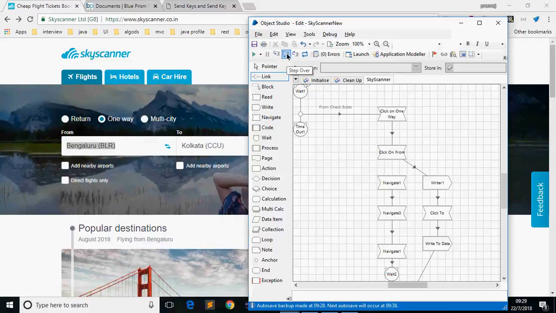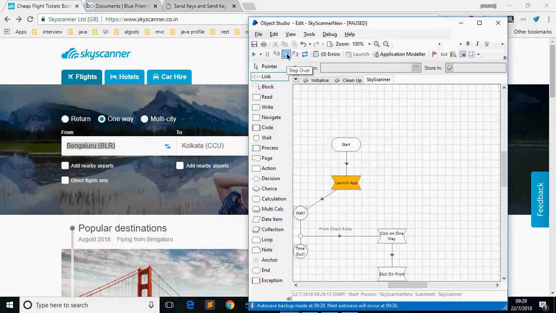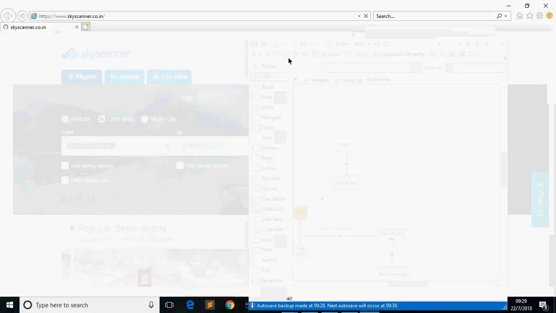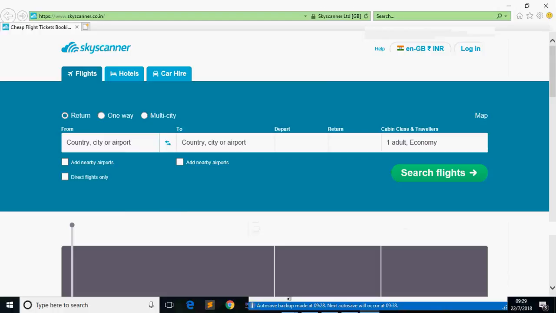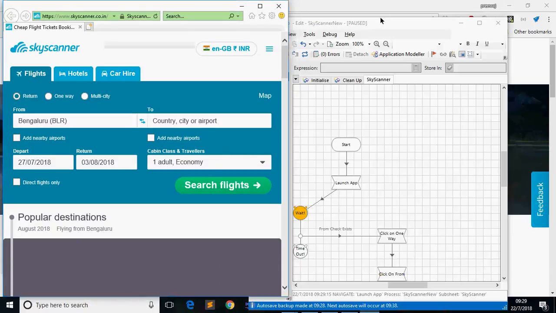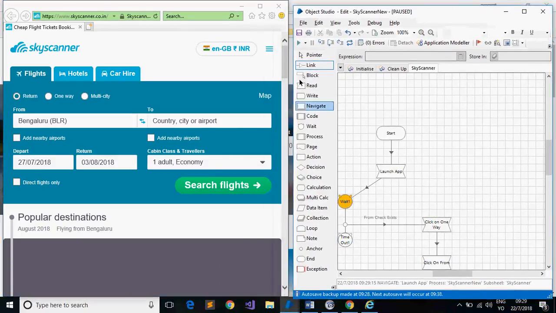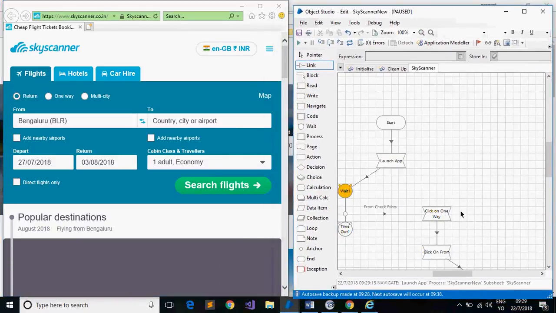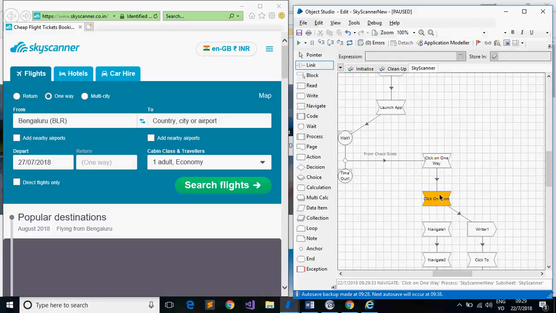Okay, let's do that once again. Step over one at a time. Launch application, so it will launch the application. So I'll just minimize it so that you can see this. And then once it is launched, then the next thing we are doing is we are clicking on the one way here, click one way. Yeah, it clicked one way here, then it will enter MAA here.